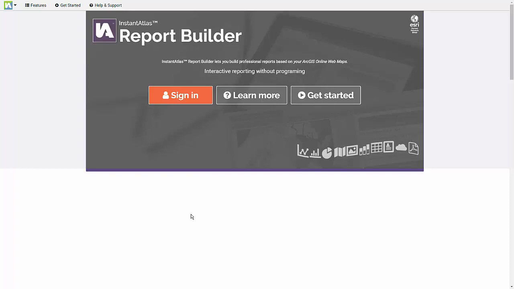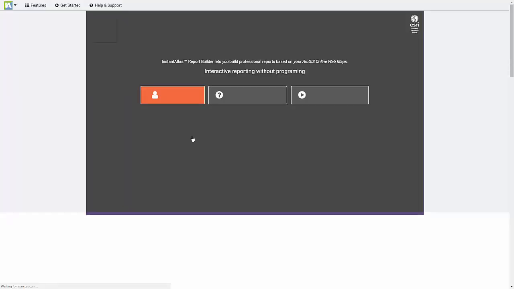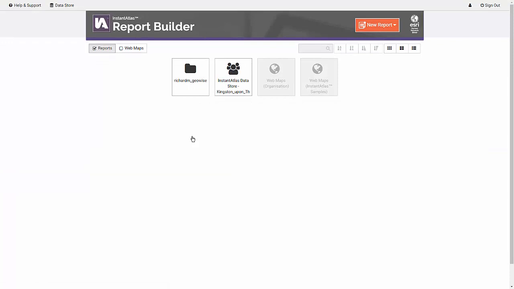To sign into Report Builder, go to reports.instantatlas.com. When you click Sign In, you will be asked to enter your ArcGIS Online account details. Once you have logged in, you will be taken to the Report Builder home screen. Click the orange button at the top of the screen that says New Report.